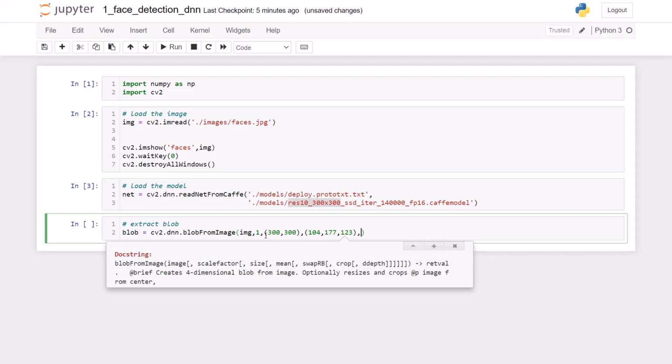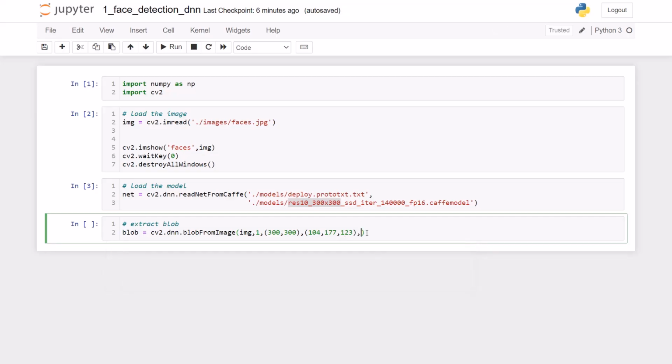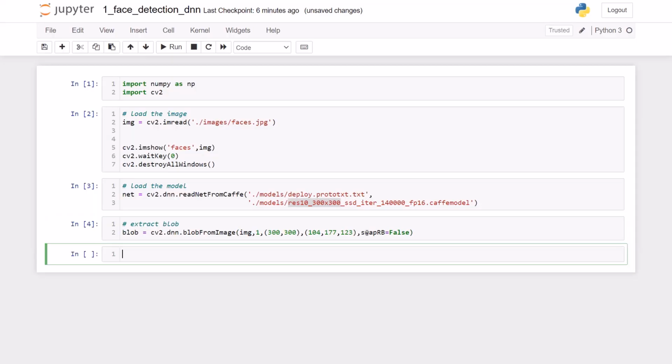And the next one is swap RB. OpenCV assumes that you have read an image in BGR format. If you read an image in RGB format, then set swapRB to true. Otherwise, set swapRB to false. Since I read the image in BGR, I'll set swapRB to false. Done. Execute it. So here we got the blob.